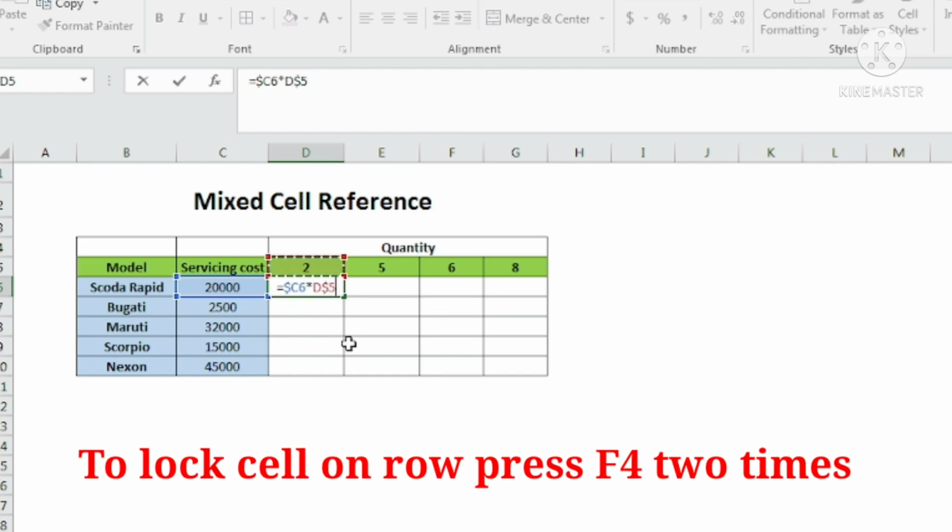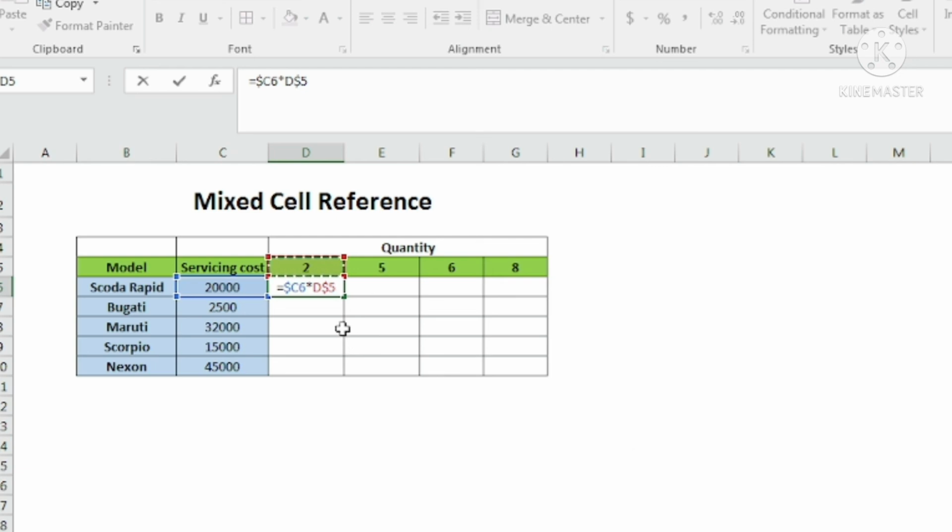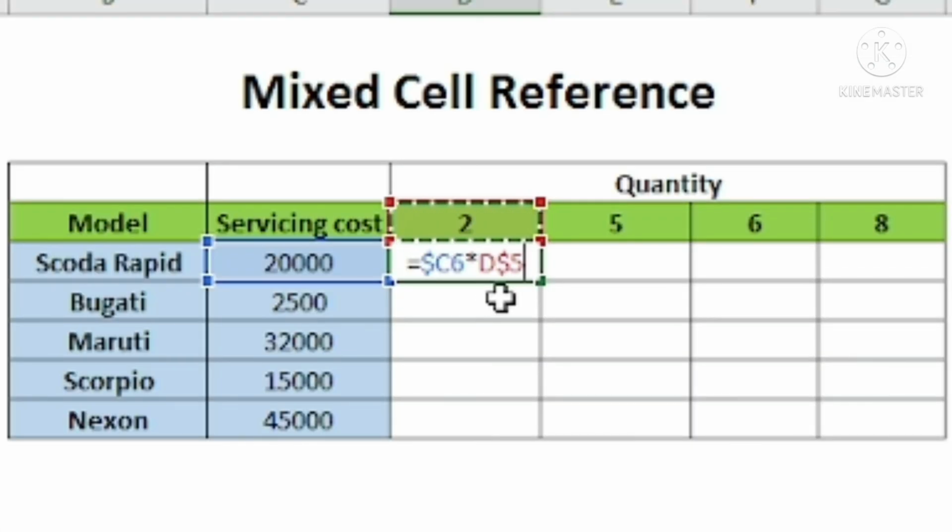1, 2. So now if you see here, the dollar sign is before the number and not before the letter. That means this particular cell, that is D5, is free to move from column to column, but it is locked on row to row. So the row number will not move from D5 to D6 when I copy the formula down, but it will move from D5 to E5 to F5, because this is what I want. I want Excel to pick up these green values, and it will not move from D5 to D6 when I copy the formula from top to bottom.